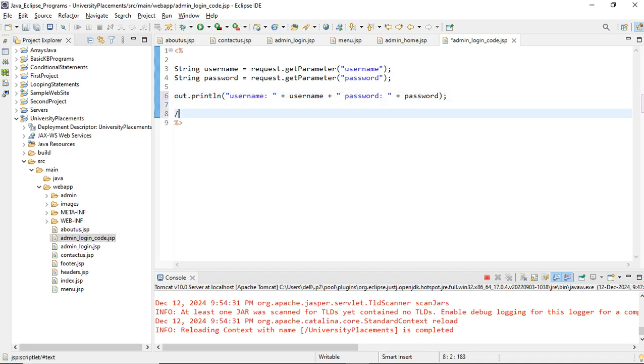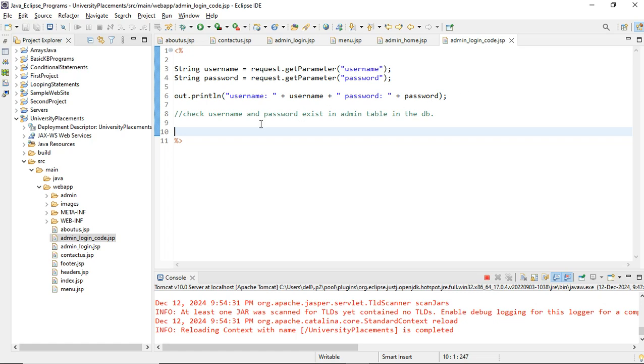Now we have to write the code. Here we have to check whether the username and password exist in the admin table in the database. So we have to write that code. Now how to write that code?